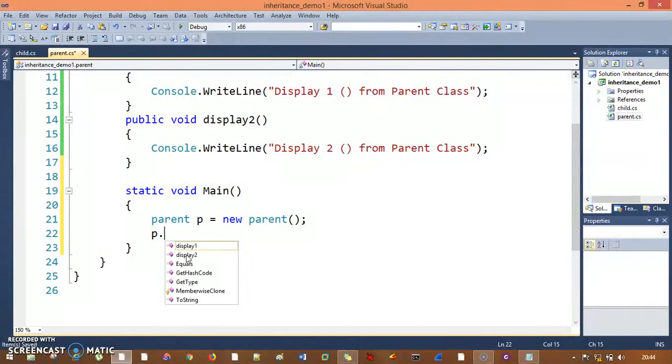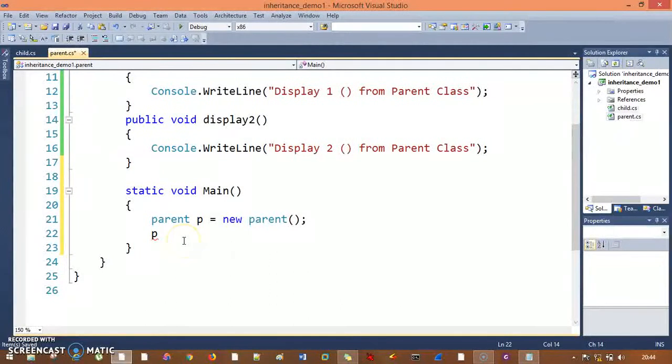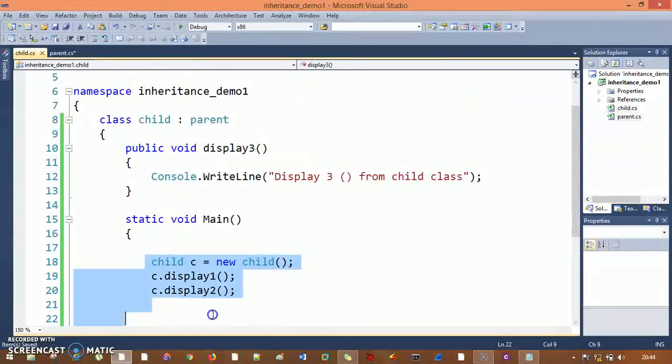Okay, p dot. See, there is no way we can access the child class method. We cannot access display 3. You can see IntelliSense is not showing it, only display 1 and display 2. So vice versa is not possible. You can access any method of the parent from the child class. That is possible, and that we have seen over here.